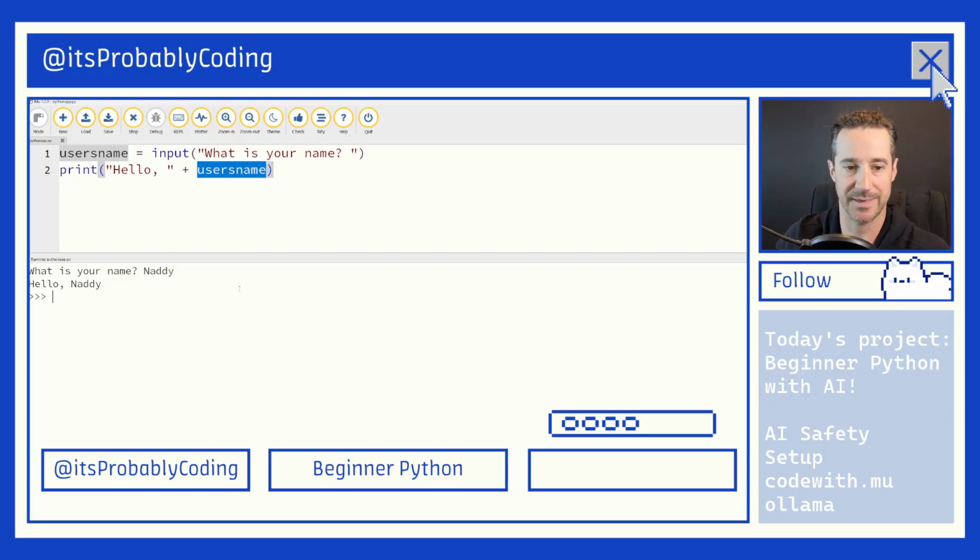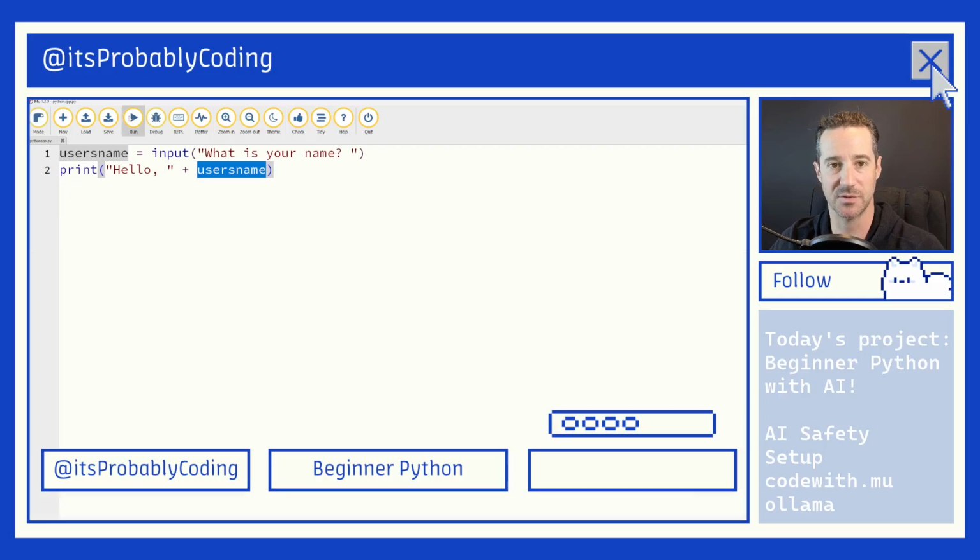What is your name? Natty, I put in. Hello, Natty. So that works. So you can append a variable to the string here by using a plus sign. Can't do that with integers and numbers quite like this, but when you're working with strings, it works perfectly.